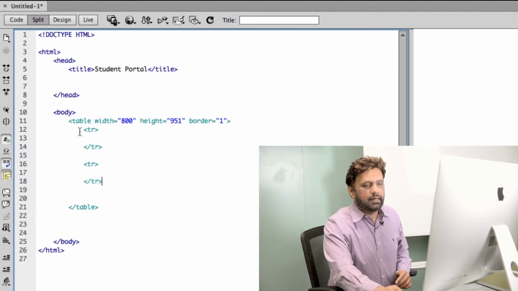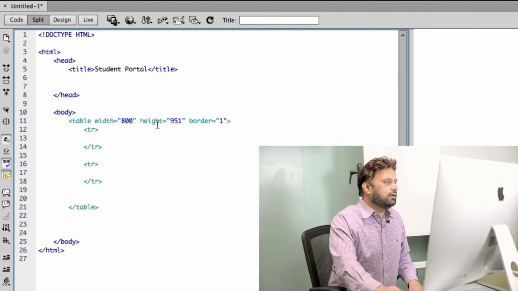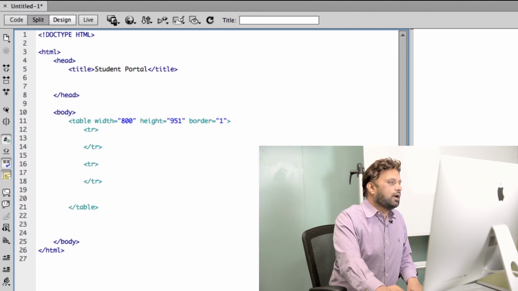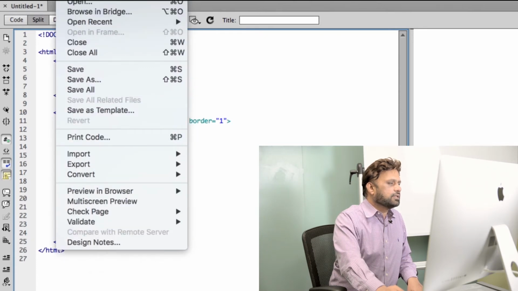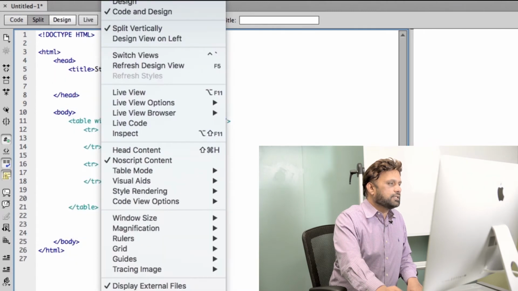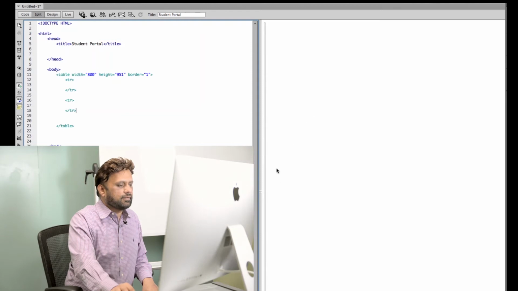Let's not put any width or height for the TR and TD. And here's what we are going to do: let's go ahead and refresh the design here. As soon as we refresh the design in the view, you'll notice, see, I have a table here. You can see it's a really small table because I haven't entered any cells in it.